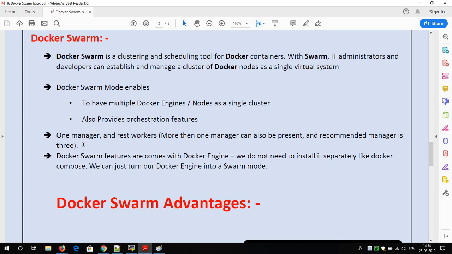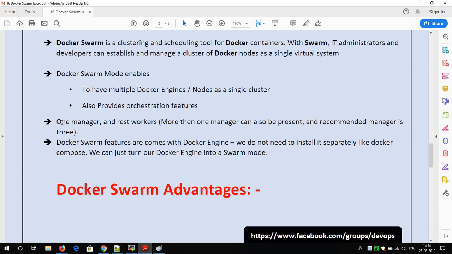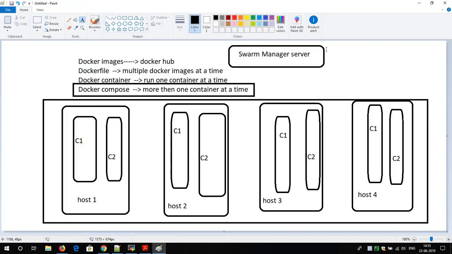The manager will always manage all the tasks going on either on the worker or on the manager. But in the Docker swarm, whenever I run any command, suppose I am running 20 Tomcat containers on this swarm manager server, this 20 Tomcat server will be distributed among these 4 host machines as well as this swarm machine. Docker swarm will distribute that 20 Tomcat server among these 5 servers.